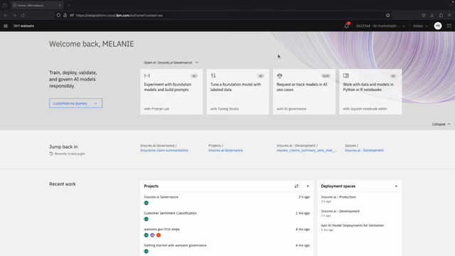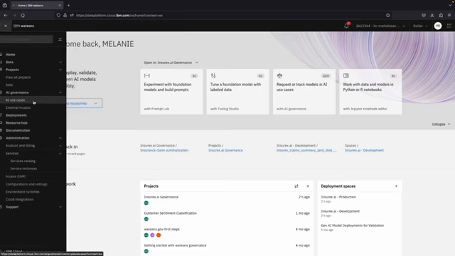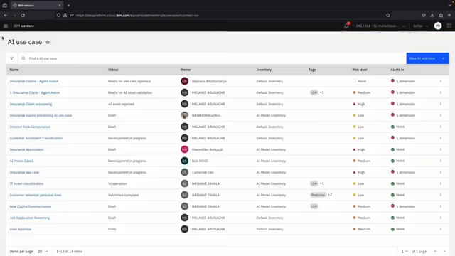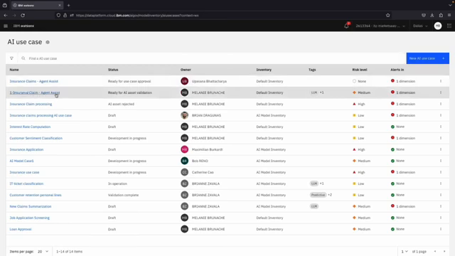So we'll start by looking at our AI use cases. From our AI use case page, we can see all of the use cases that we have for our AI models. We can see a name for each of our use cases, a status, the owner, the inventory, which is basically a folder or category for the use cases. We can see any associated tags, a risk level, and alerts in our dimensions that we're evaluating. So let's take a look at our insurance claims agent assist use case.